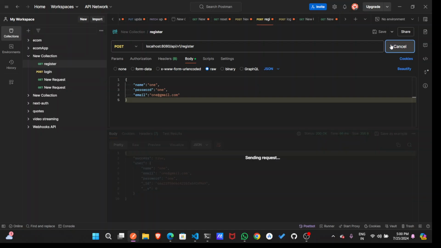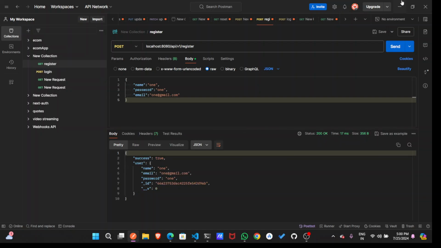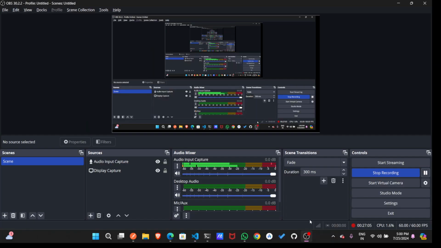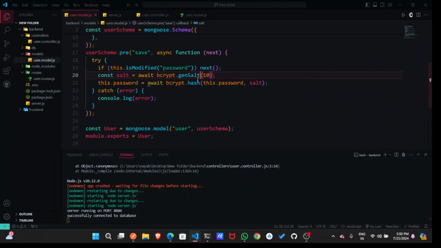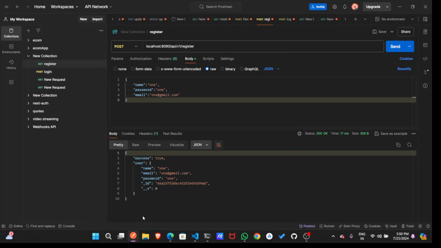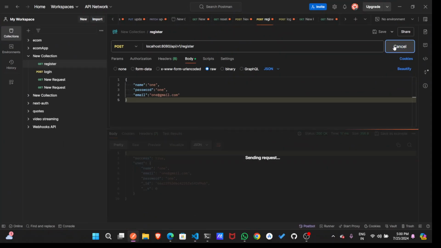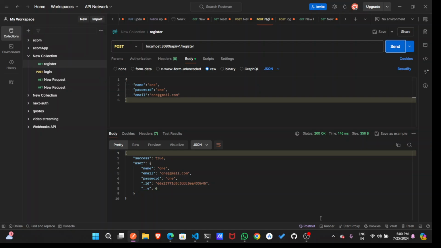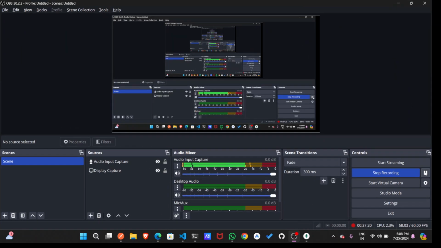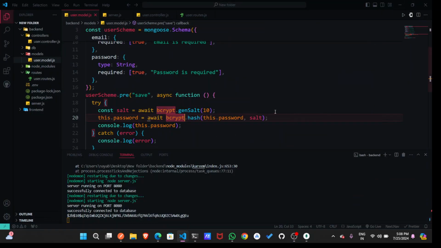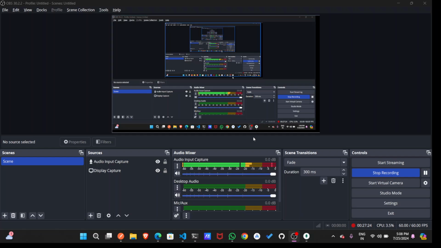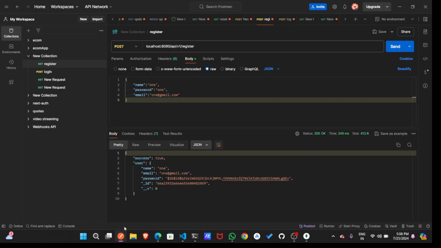I think there's some problem with it. We have made one more typo here. It should be genSalt, not salt. So just random typos. So yeah, now the password is getting hashed. The problem was bcrypt was not installed. That's why the application was not encrypting the password.